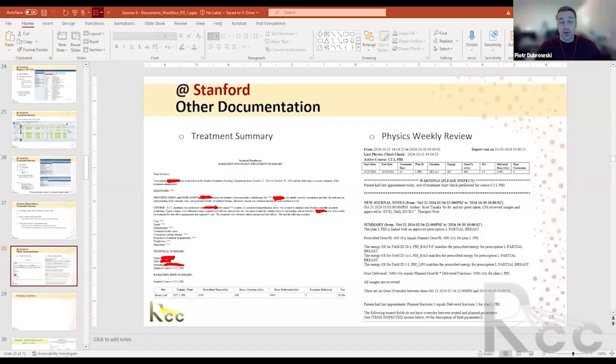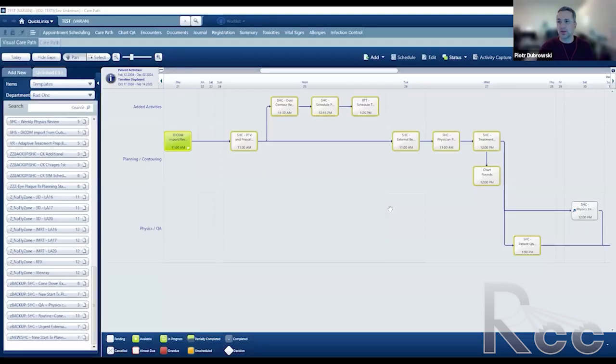I have very little experience with Mosaic. At least at the time that I used it, it was not as easily integrated into the workflow as ARIA is, which at the time was a shortcoming, but I actually don't have that much information about it.